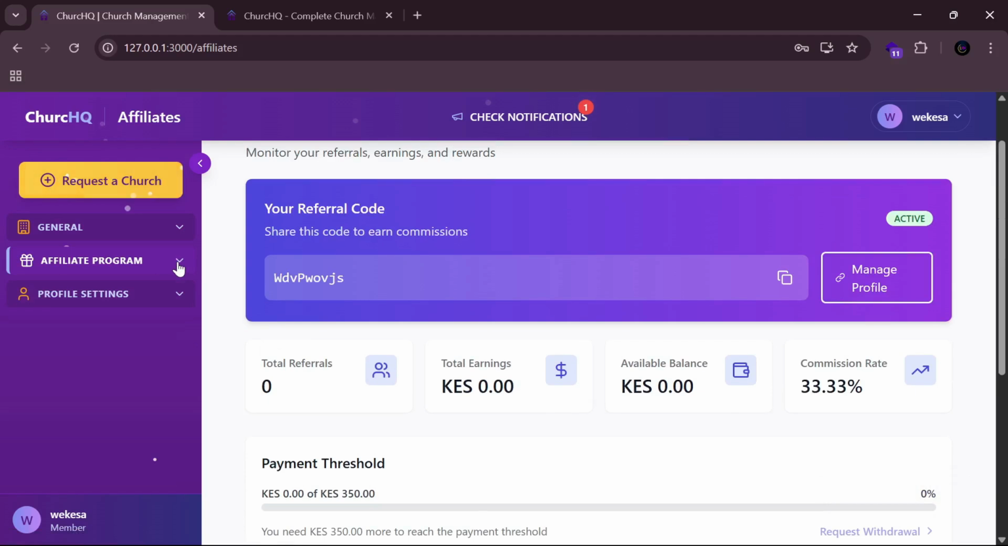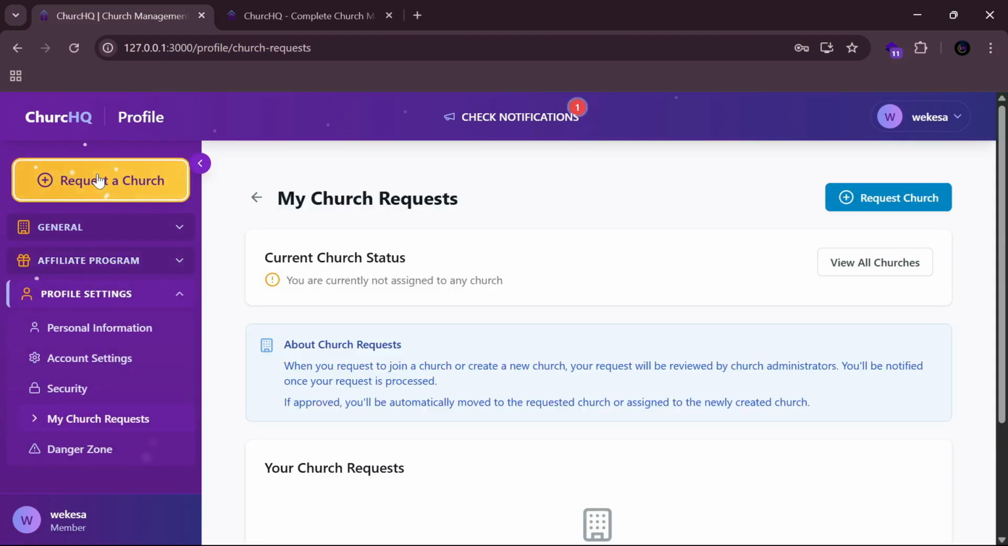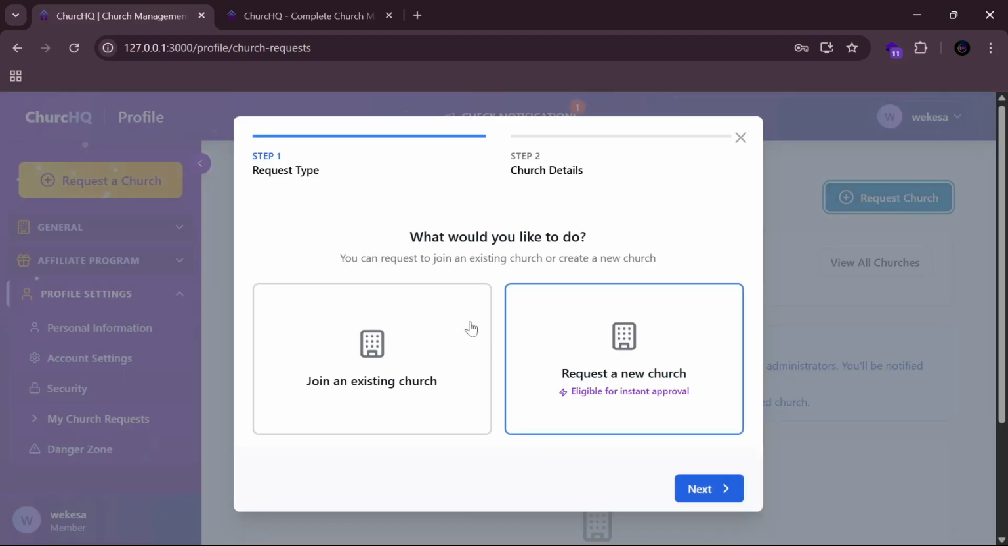But then let me show you how you can request a new church. Now, first of all, you have to click on this request a church. Then you'll be taken here. Now, on the request church page, you'll click this request church button again, and you have two options.